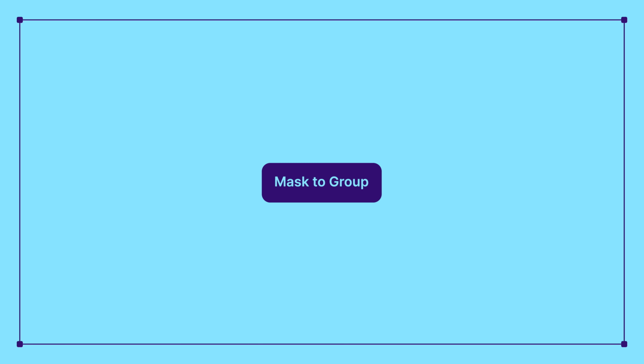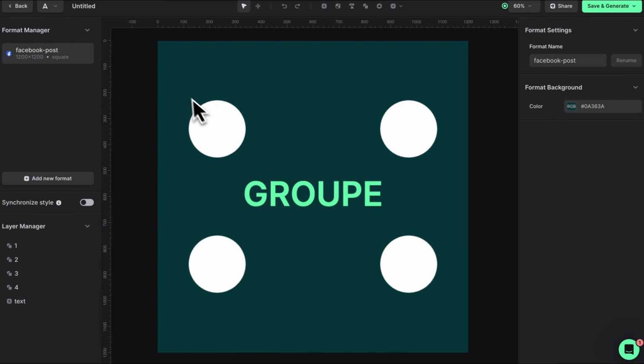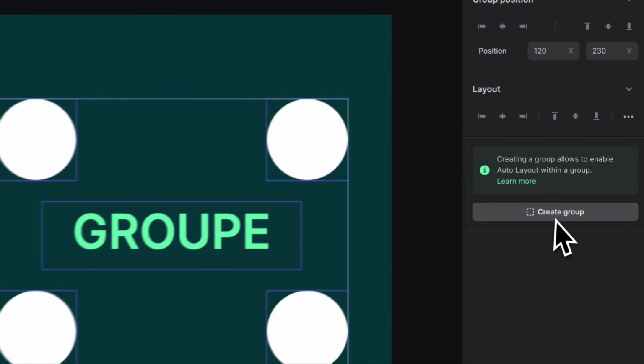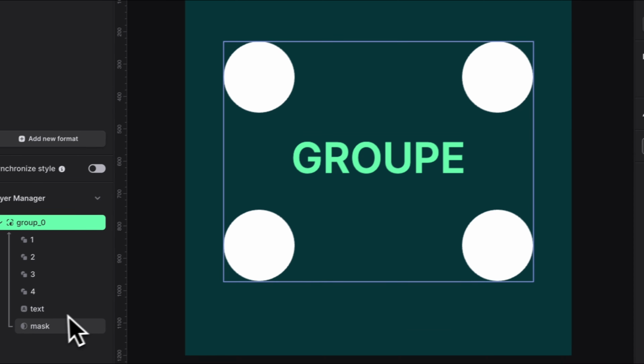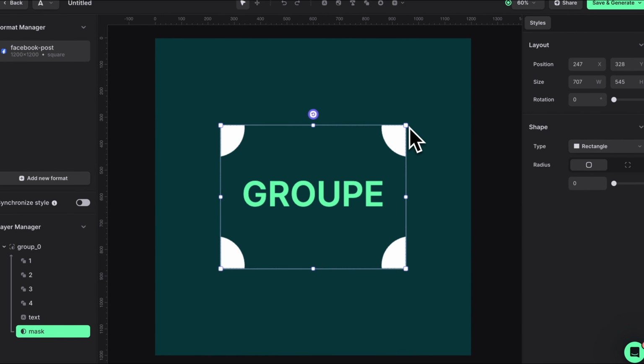Finally, we're extending the mask feature to groups. Now convert an entire group into a masked group in a single click. Edit the mask directly on the artboard or via the right panel.